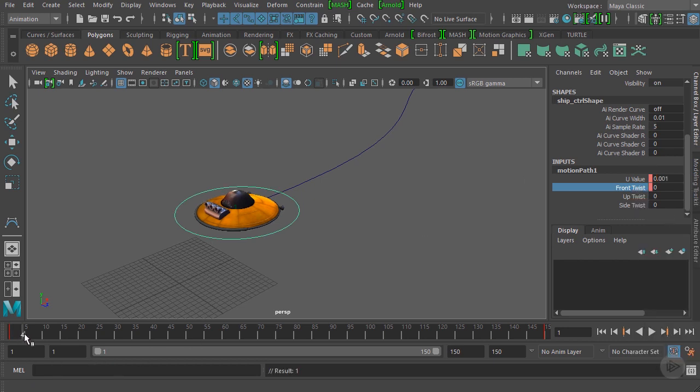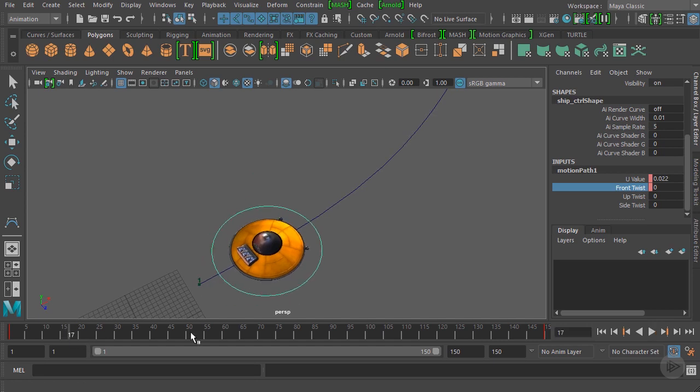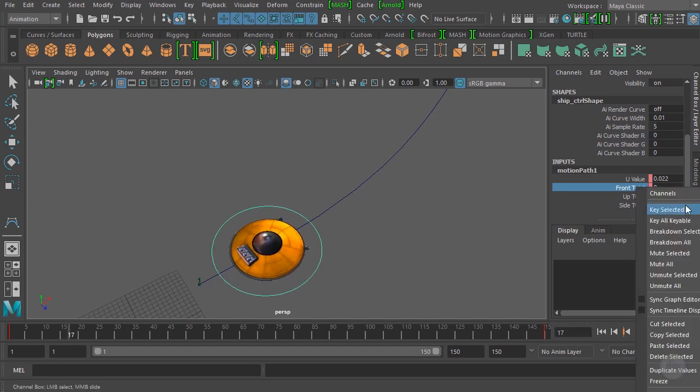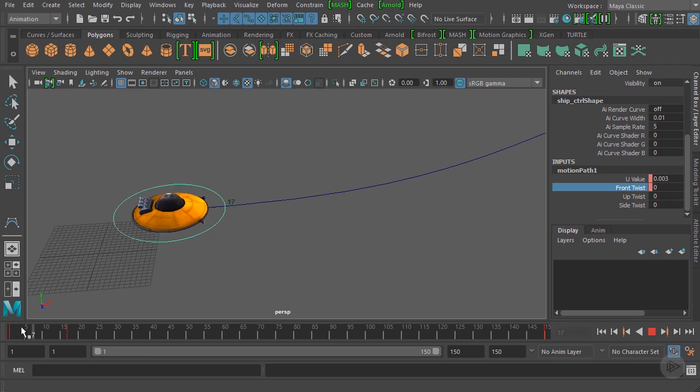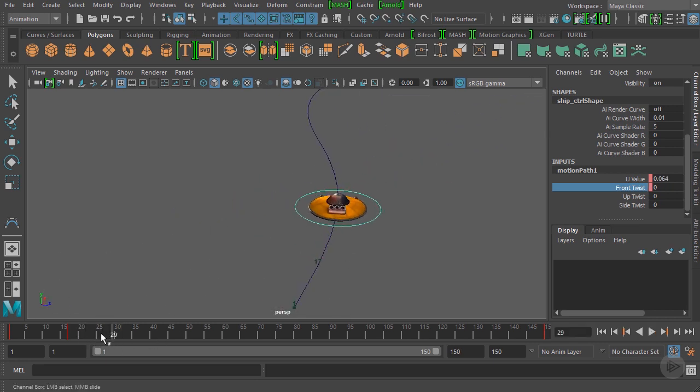And then let's move forward in time, just scrubbing the timeline here. We might go to maybe frame 17. Right-click the front twist value again, choose Key Selected, and the reason we did that is because we want to make sure that the front twist stays at a value of 0 from frame 1 to frame 17, and then from frame 17, we'll figure out how we want to animate this twist. So we might go forward to maybe frame 30 or so, and then rotate the UFO in this direction.